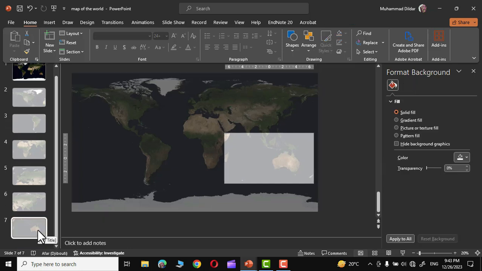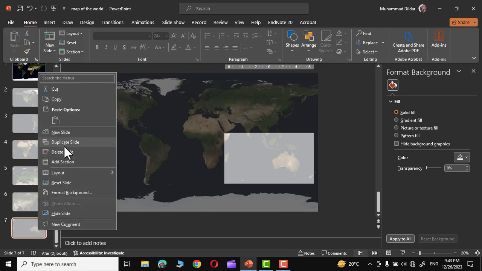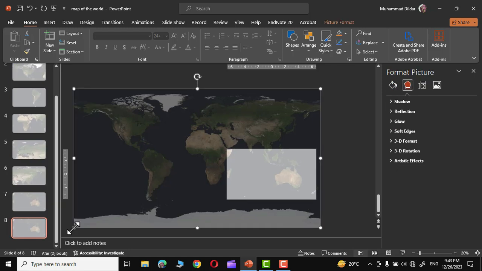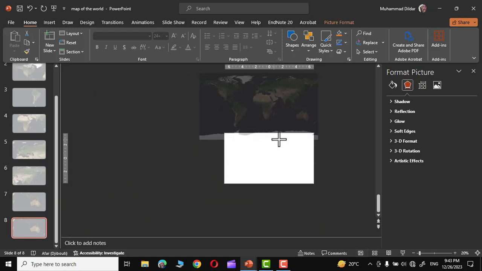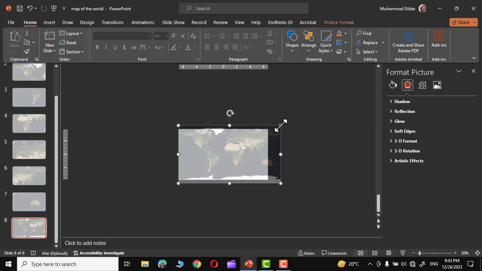Till here we are done, but I think as a final step we should bring the entire map onto the canvas. So let me make one more copy. Hold the shift key and drag it like this. Bring it onto the canvas. Again hold the shift key and there we are.